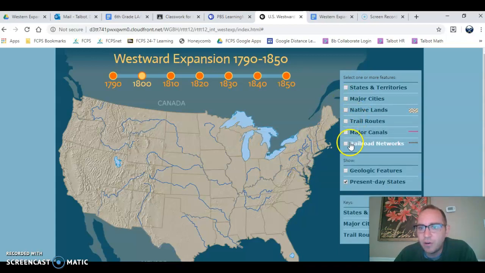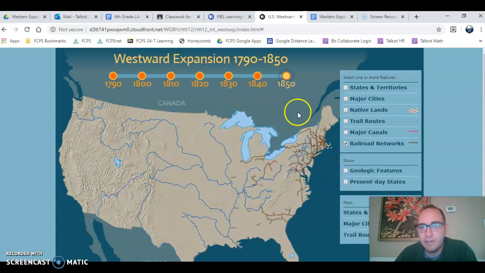If I'm looking for railroads, for example, I'm going to click here on railroads. 1800, were there any railroads? The map's showing none. If I click on 1850, I can see there are. Okay, so if I go to something like 1820, still no railroads. 1830, just a few. 1840, more. By 1850, a lot more.